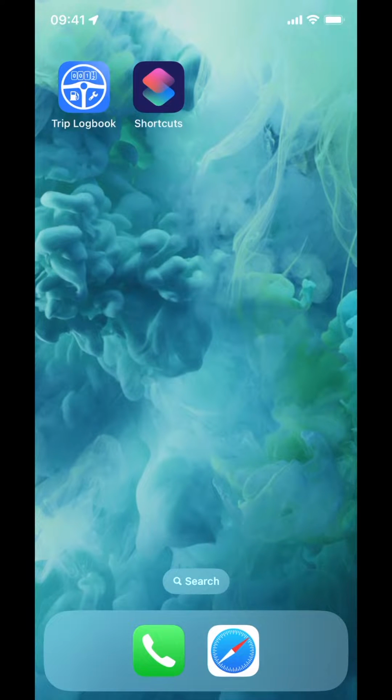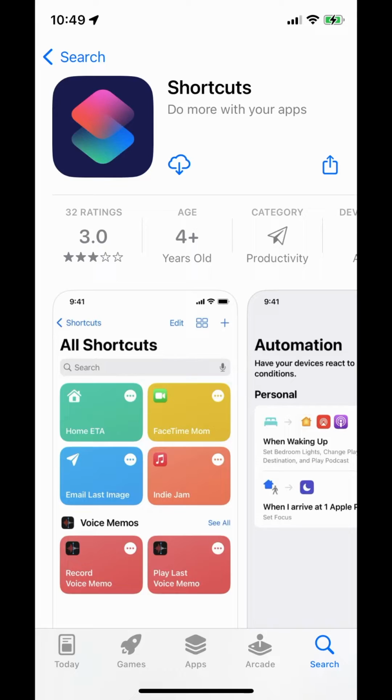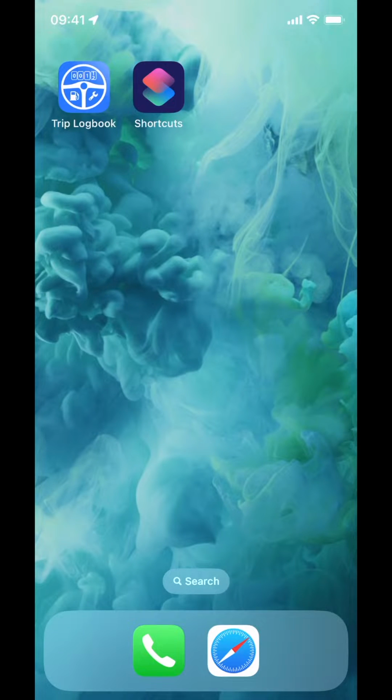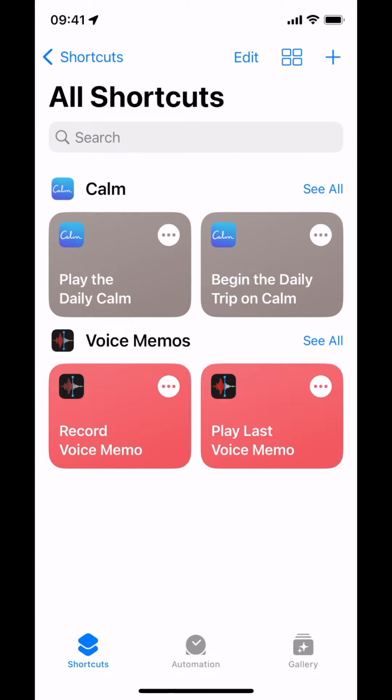In this short video, I will show you how to quickly create the CarPlay personal automations. To follow along, you will be using the Apple Shortcuts app on your phone. If you do not have this app on your phone, you can download it from the Apple App Store. Open the Shortcuts app. We would like to create an automation.